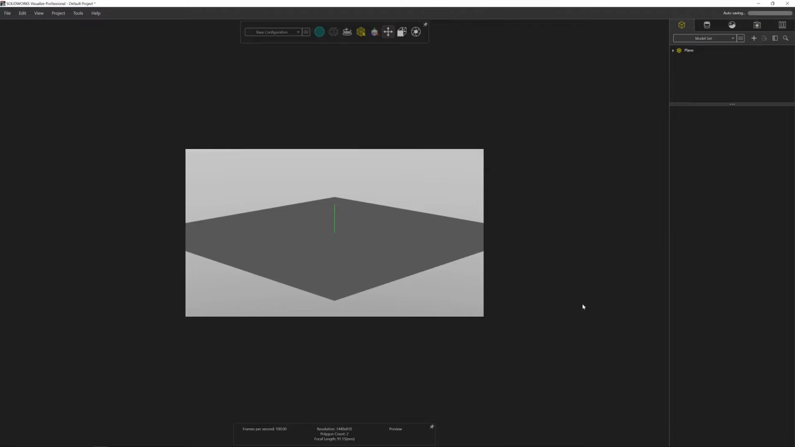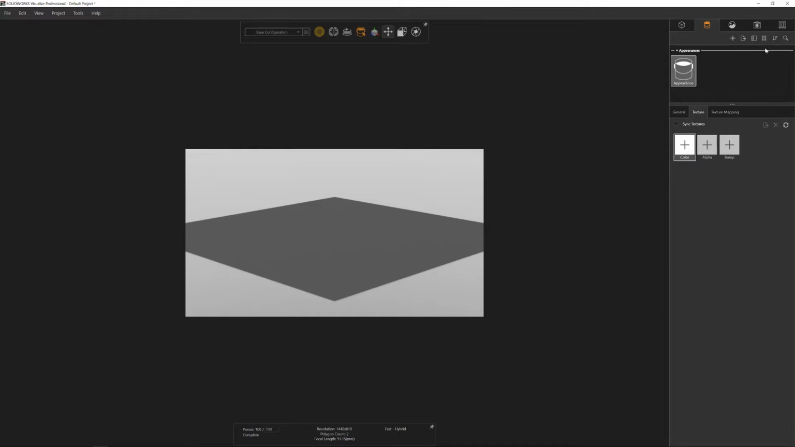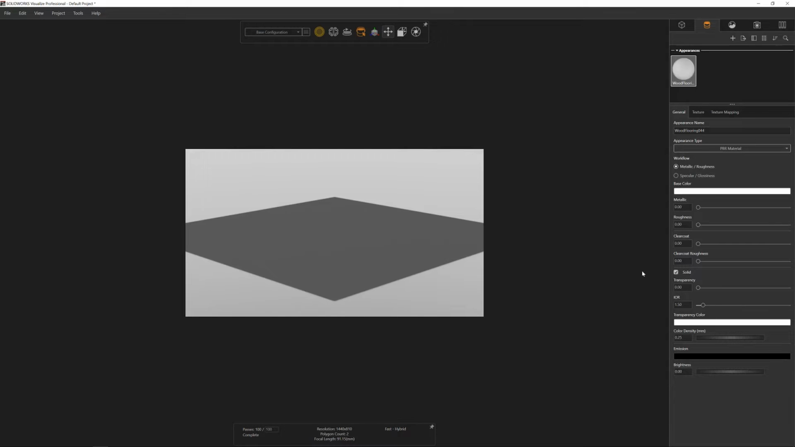Okay, so this is the scene that we'll be working in. It's very simple, it's just a plane with a default HDR lighting in the background, and that's literally it. So yeah, let's get started. First of all, click on the iRay renderer there, the little yellow icon, and that will just make sure we can preview our material, and then head over to the appearances tab and add in a new appearance. Good. And then we'll jump over to general and give it a name, in this case Wood Flooring 044, and then I'm going to change the appearance type to be a PBR material.